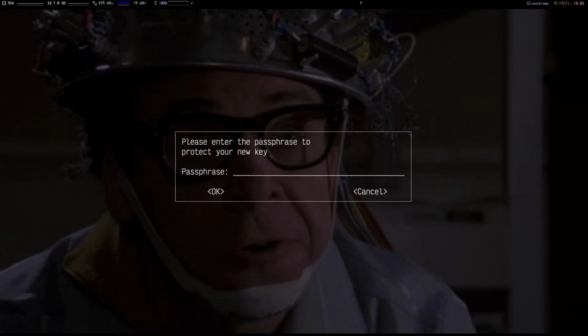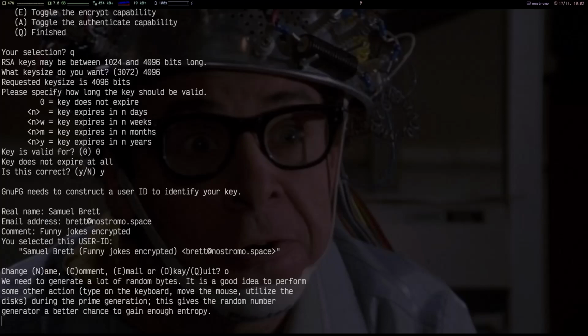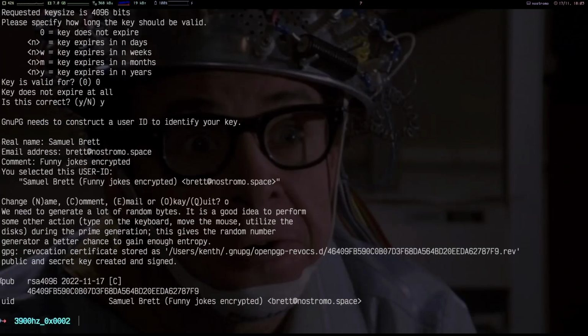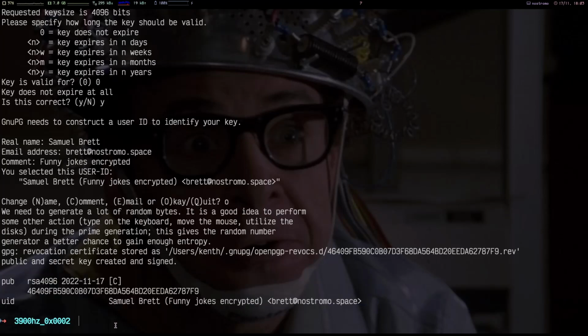And now we're setting the passphrase for this master key. So hopefully you have that in your clipboard here. Do that twice. Generated. Perfect. So here we have the key generated and done. So now we have a master key.